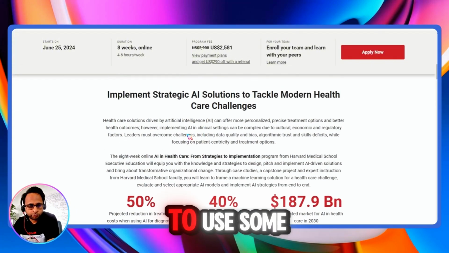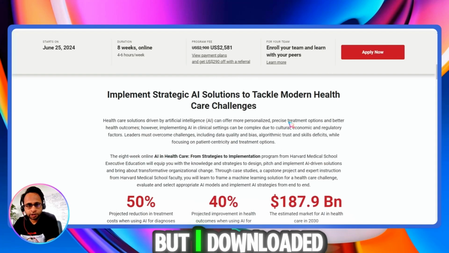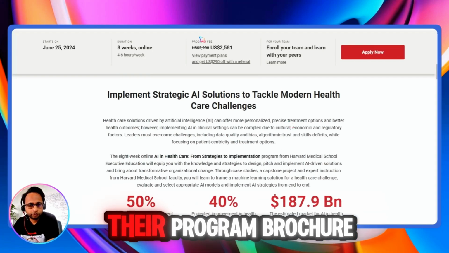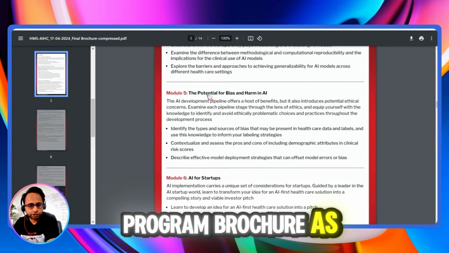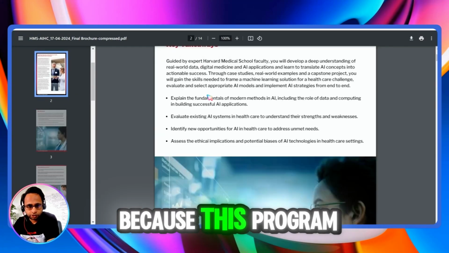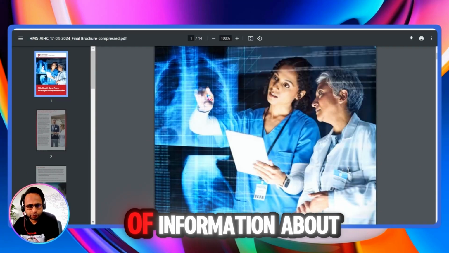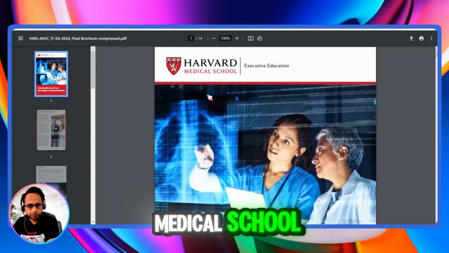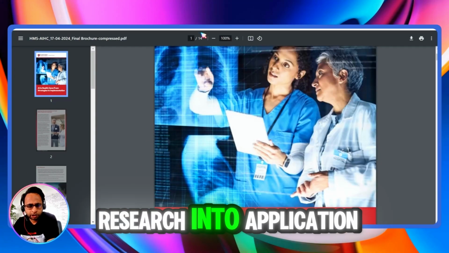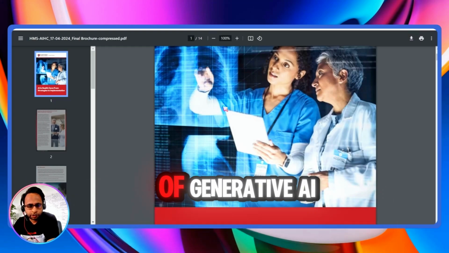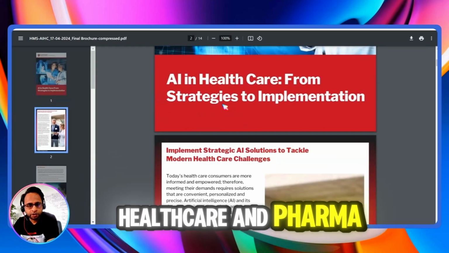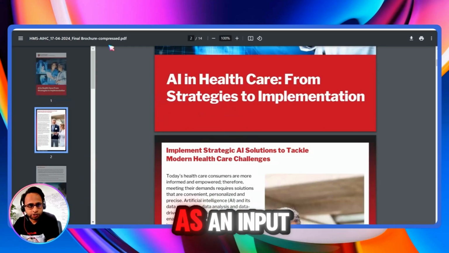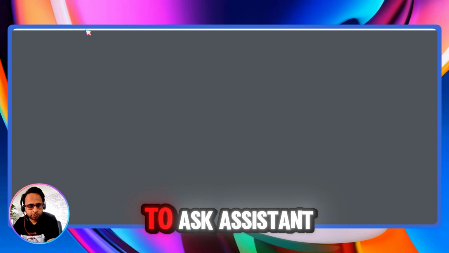And I'm going to use some context from here. I downloaded their program brochure, which is here, and I'm going to upload it as well, because this program brochure has a lot of information about Harvard Medical School research into application of generative AI and AI in general to modern healthcare and pharma. So using this as an input, we are going to ask the assistant to create business use cases for us.